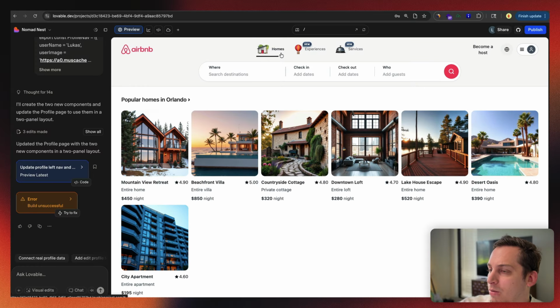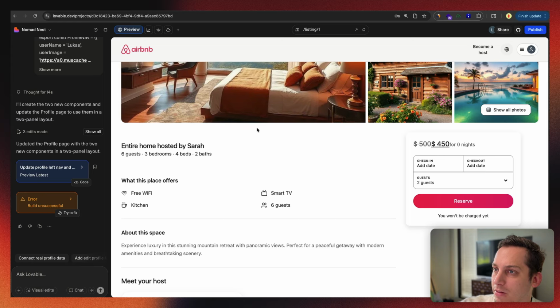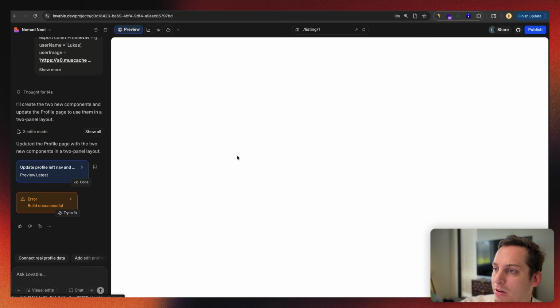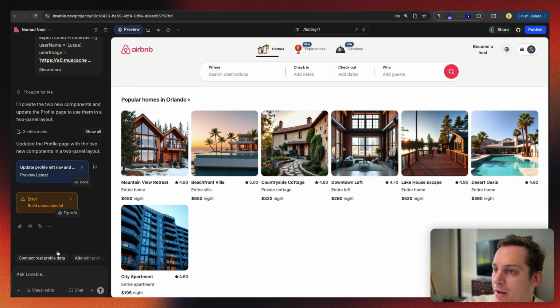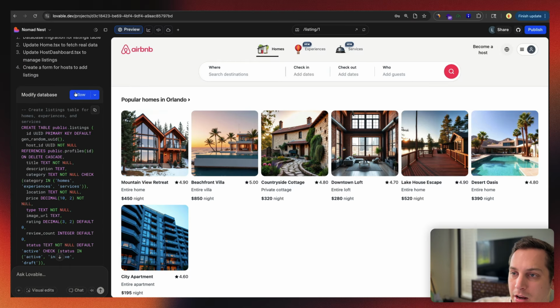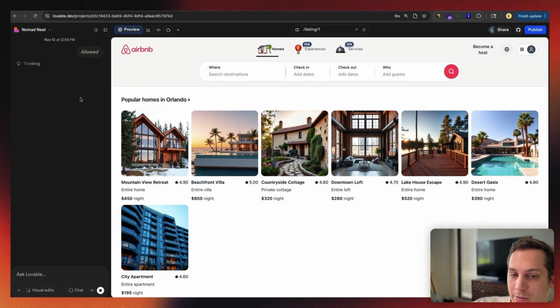All right, so going back to the homepage, I can try to do the flow. I see that each page is a little bit different. So these are all like facades of fake homes, fake experiences, fake services. I want to make them actually real, so that a host can post a home with images and it can be posted over here. Now it's going to ask me to modify the database, creating listings tables for homes, experiences, and services. That's exactly what we want. We want the host to be able to post a listing and not have a facade of different listings.